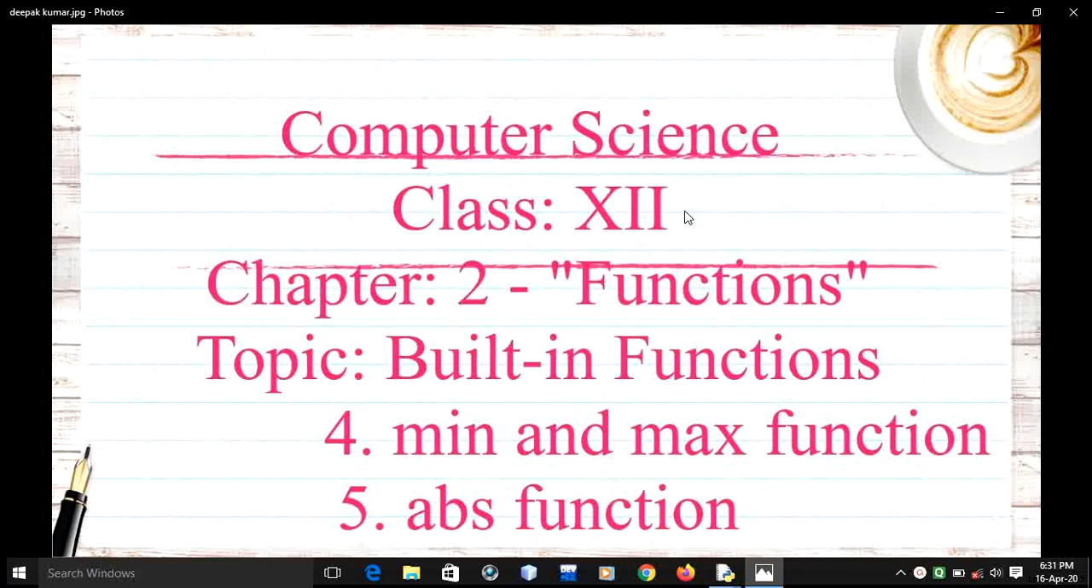Computer Science Class 12, Chapter 2 Functions. The topic we are doing is built-in functions. The three built-in functions we have already discussed. Now in this video we'll discuss the fourth and fifth built-in functions, that is the min and max function and the ABS function.